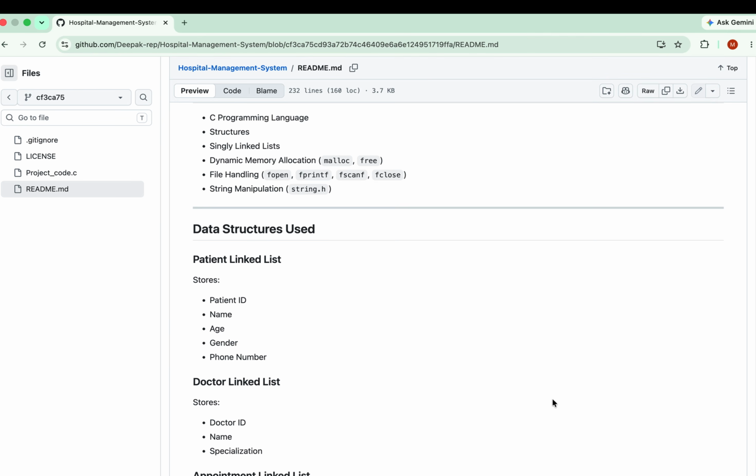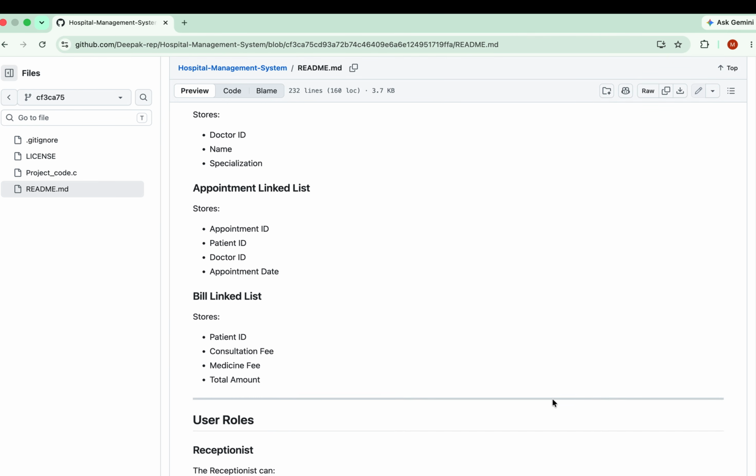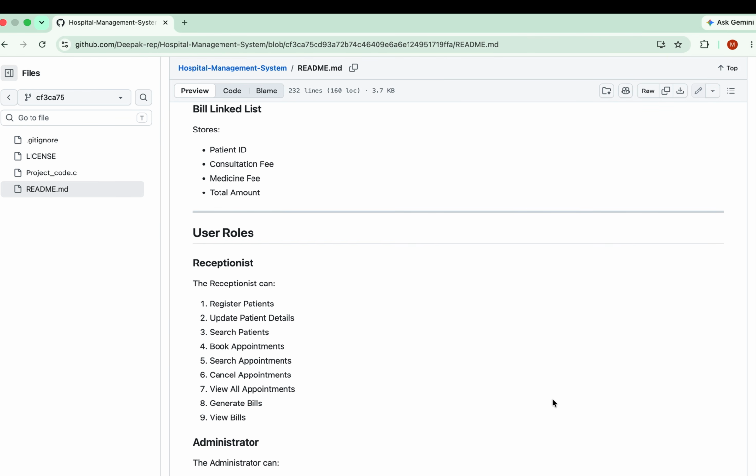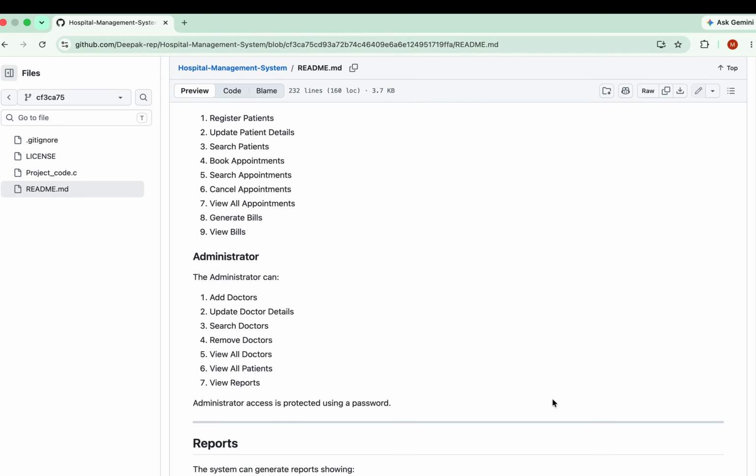For future improvements, I would like to add database integration, graphical user interface, doctor schedules, patient medical history, and maybe convert it into a web application. So that's my hospital management system project.